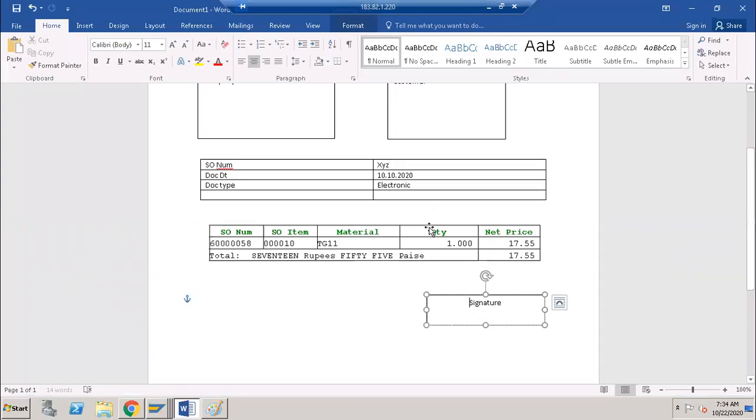After that, this one is also coming, and after that I want to display some header information. Header data I want to display in table format. Here you have to remember one thing.